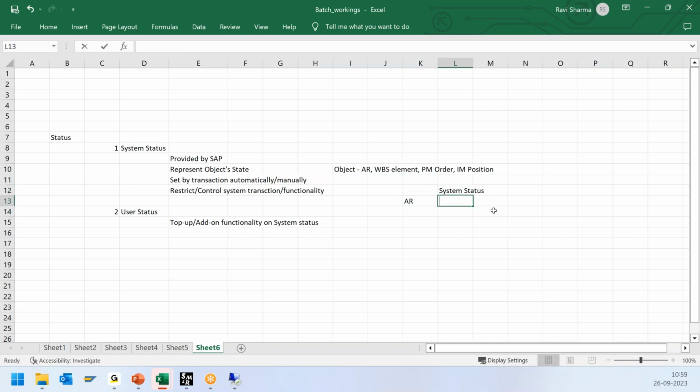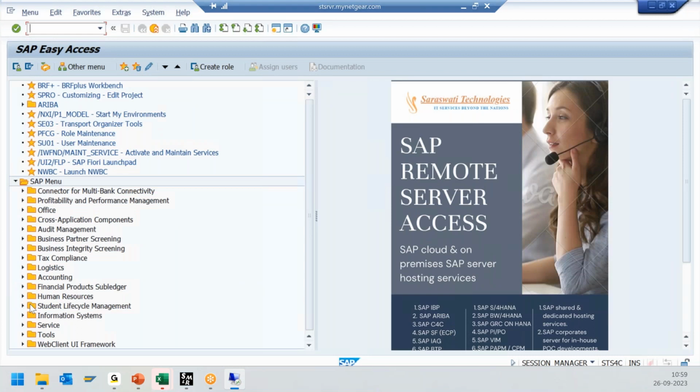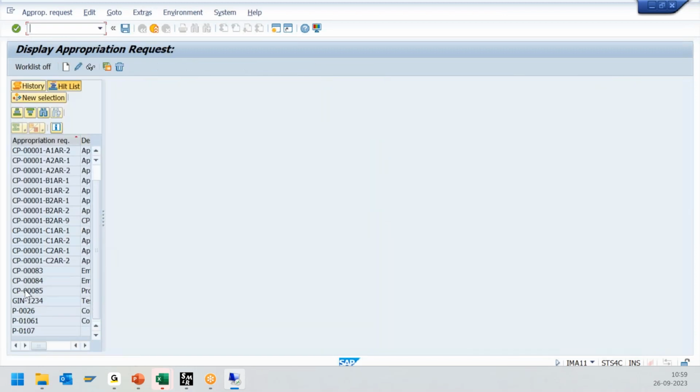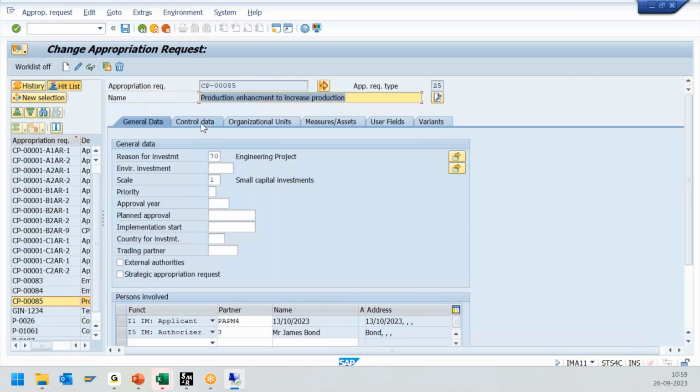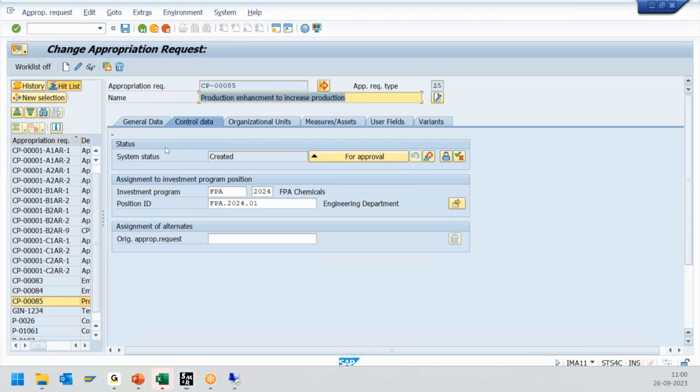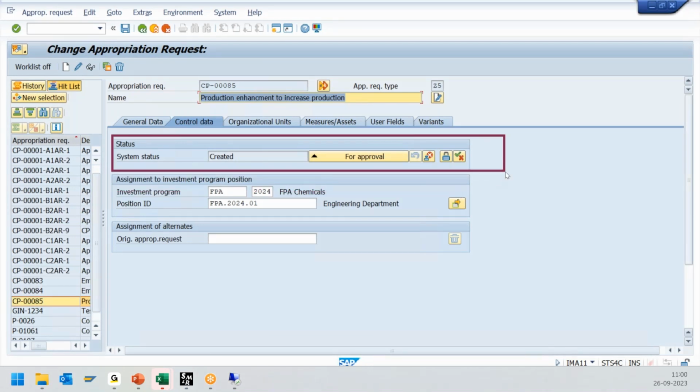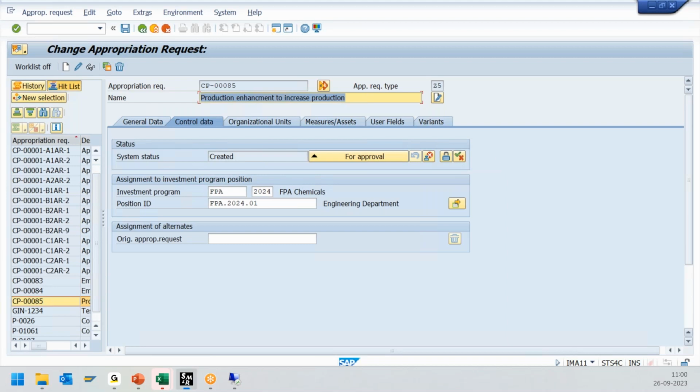It is initially CRTD, which is created. Then you send it for approval. I don't know what that status is, but I'll show you in the system. So we will navigate to IMA11, or we can open IMA11 directly. In the AR, I will open the last one. We have CP0085. I'll change it. We will go to the control data, and then we can see the status. Because there is no user status assigned to this AR, we can see only the system status. So this is the system status. That's how we can see it. On every object we can see it in a different way, but we will have some way to check it.